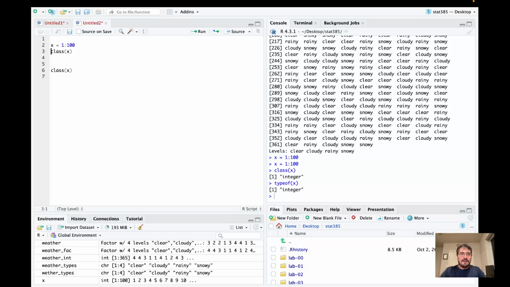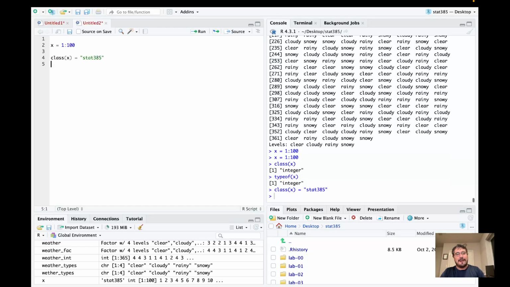And here the implicit class for this is just integer. Okay, so we already knew that. Here's where things may get a little bit scary if you've seen object-oriented programming before in a different language context. I can just overwrite that and give it a new name. We'll call this class stat35, different class. Is that funny? I don't know. Anyways, okay, so we've given X now a new class.